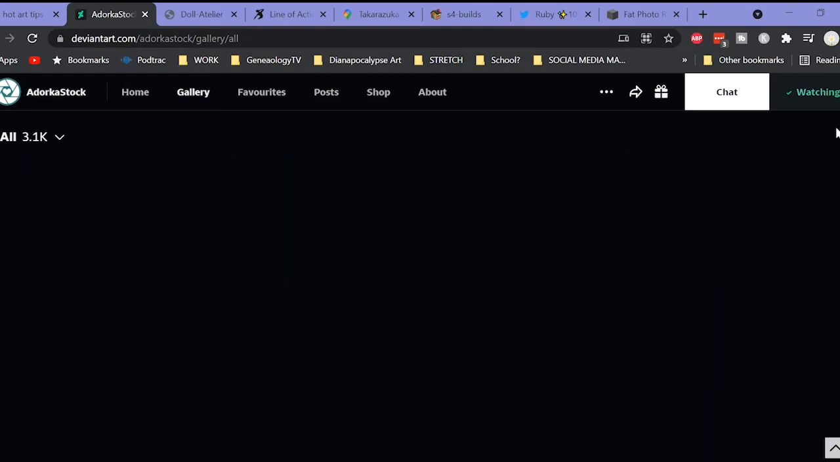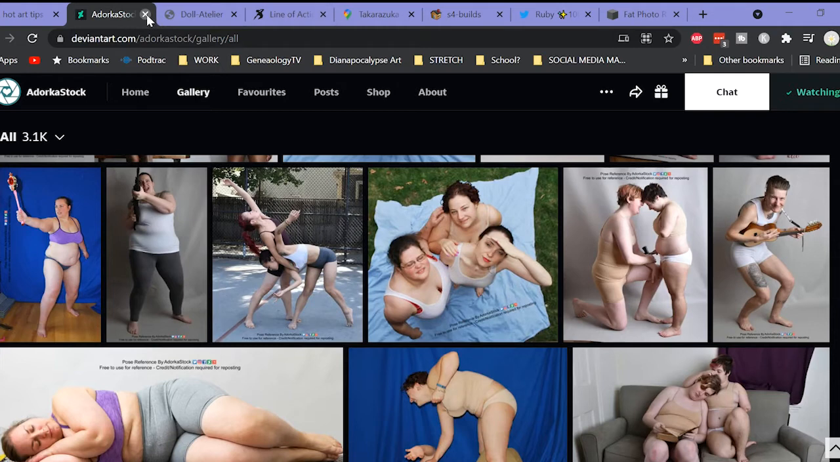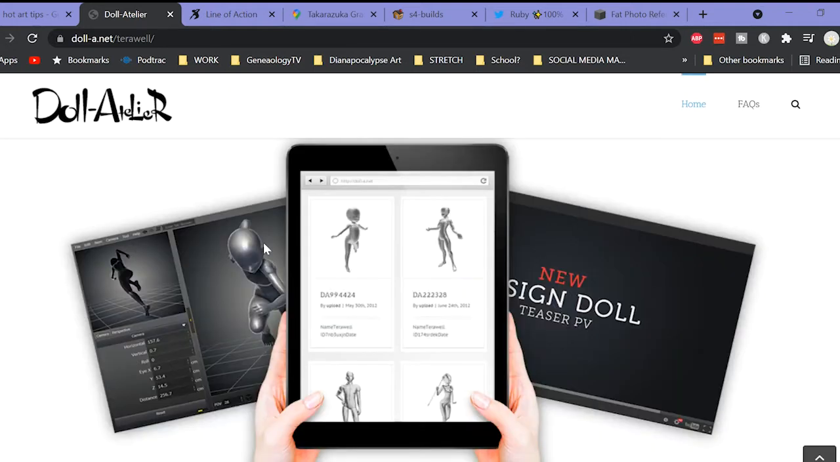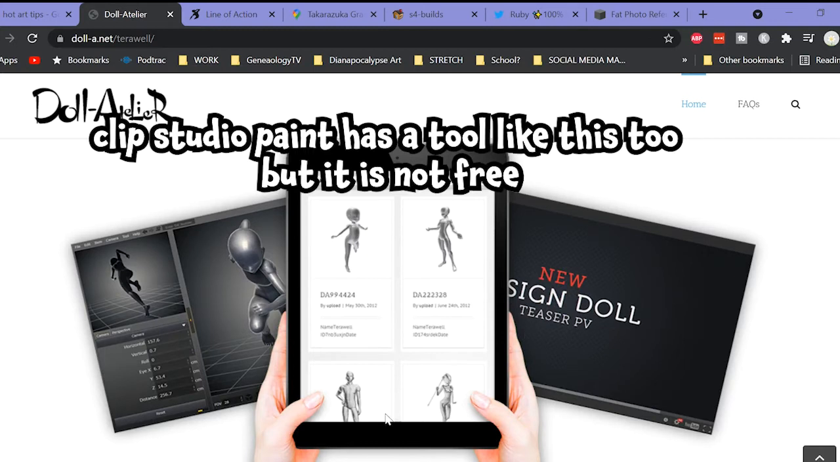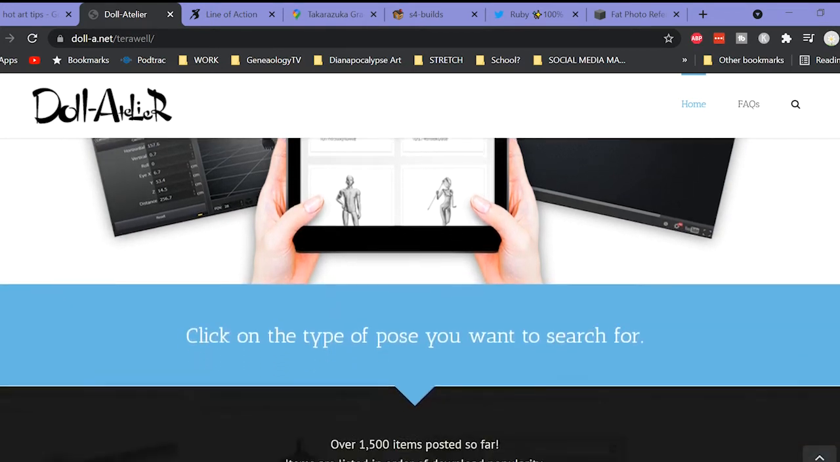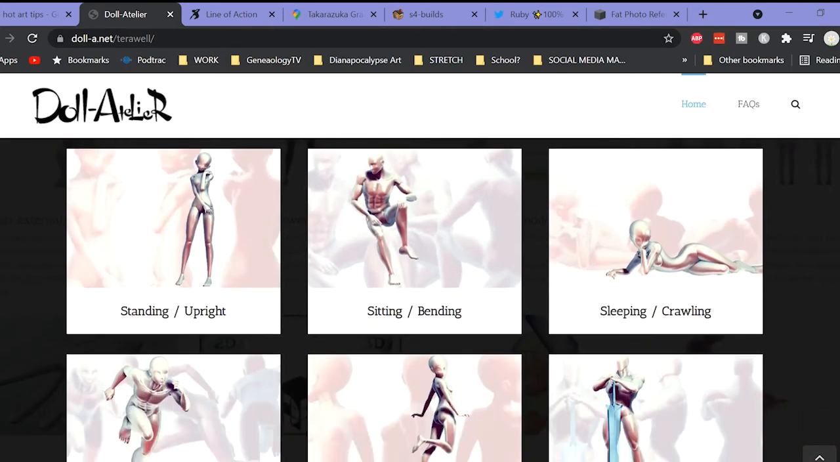So that's number one. The second one is a website called Doll-Atelier, and this is also a Design Doll website. So Design Doll is an app you can download that is free. I don't know if there's a version for Mac, but I believe there is. You can download a mannequin and pose and edit and do whatever you want with it. So Doll-Atelier is a repository of ones people have already made. So I'll show you. They have it sorted into categories.